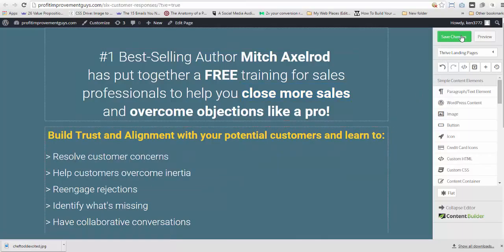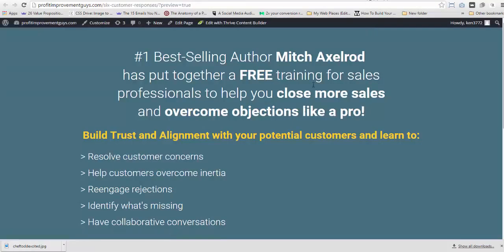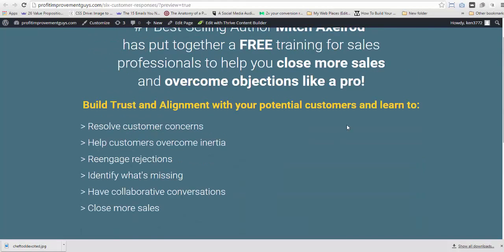So first thing I'm going to do is save those changes. Now, if we click this preview button, and I always do this so that I know that my changes are right, this is the real-time page right here. And I'm thinking that our image is going to look best right here in this area. So I don't know if I can do that yet.